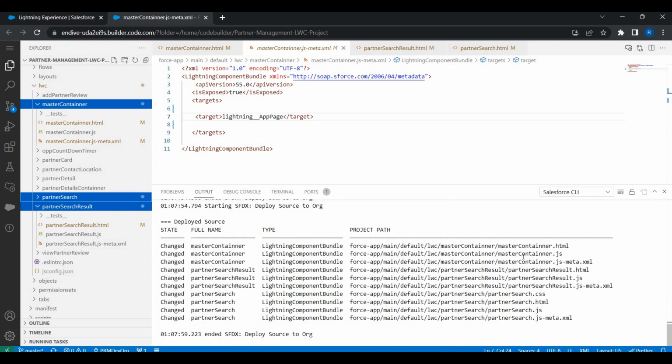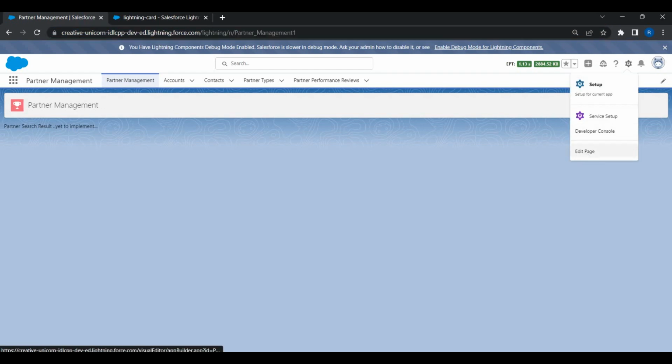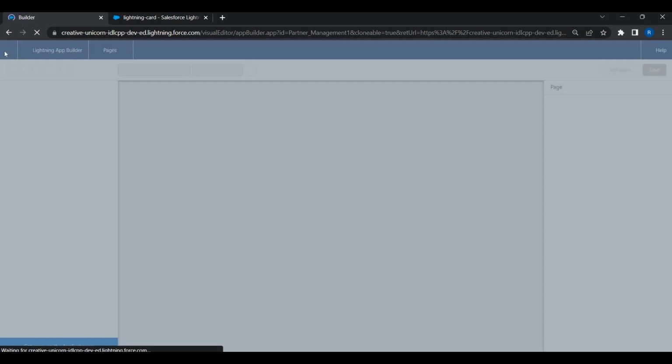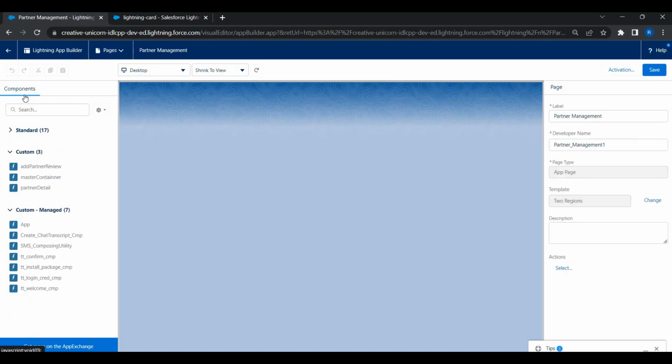Let's go back and then add the component back into the page. Let's go back to the org. Yeah, let's go to the settings, edit page. So I'm just going to add the component to the new app page that we created, the partner management, and right on the component section, you will find under custom category, you will find master container. So let us add that component.